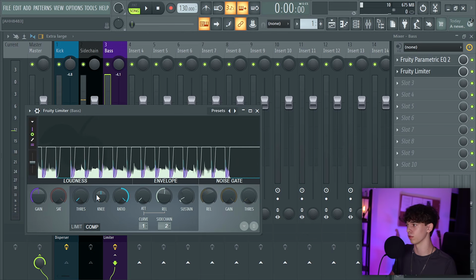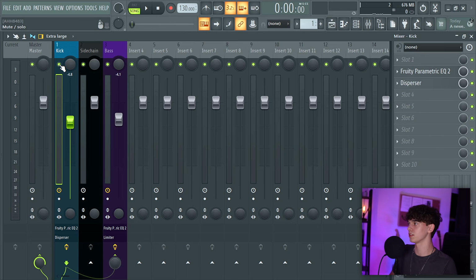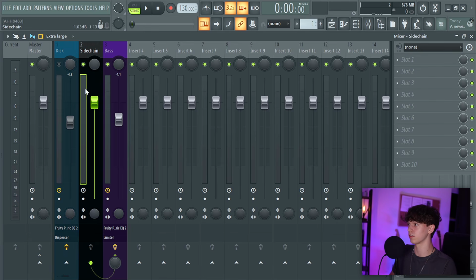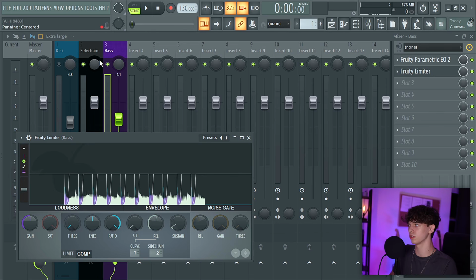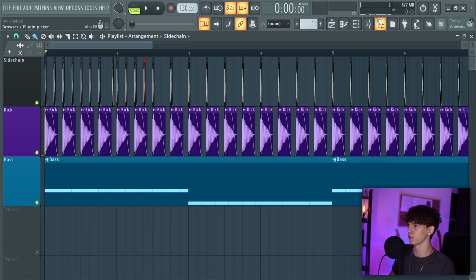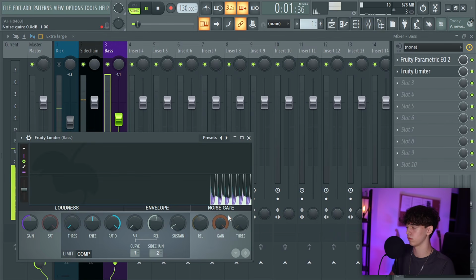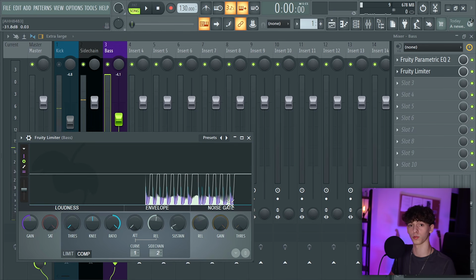A lot better than before. Here's the interesting thing. If I were to disable this kick here with the ghost kick still on and then play the bass, you can see the bass is still ducking under the ghost kick, even though we can't hear it. It makes some weird pattern. You can do some creative effects with that.